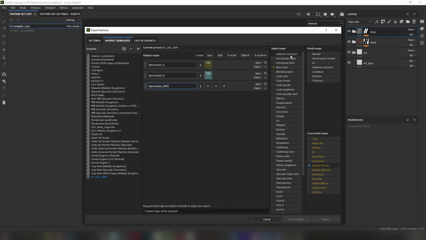So first is O, that is our occlusion. Drag into R, gray channel. Then green is roughness. I'm going to drag roughness from here to here, gray channel. And last one is metallicity. So I'm just going to get metallic, drag and drop it here, and I'm getting that from gray channel. So now we got three separate textures into this one ORM texture.